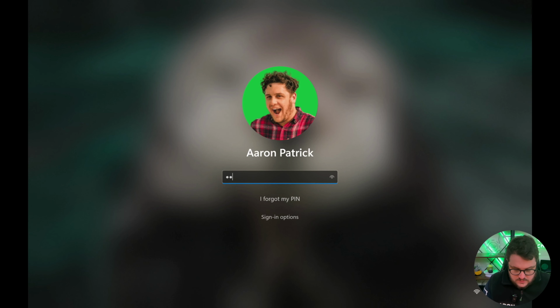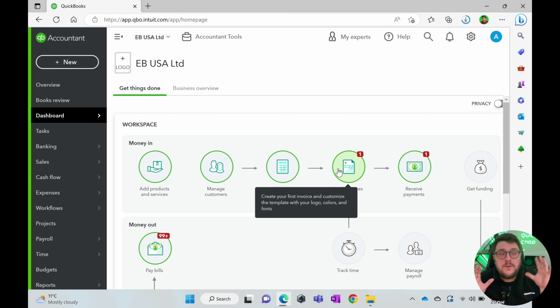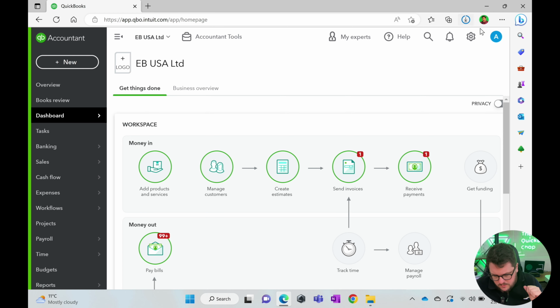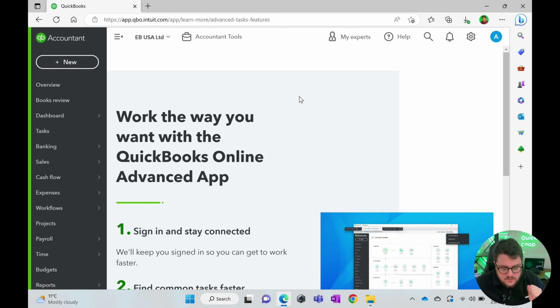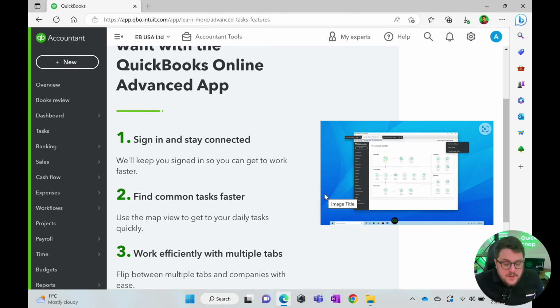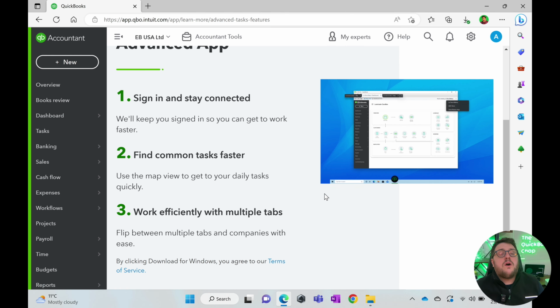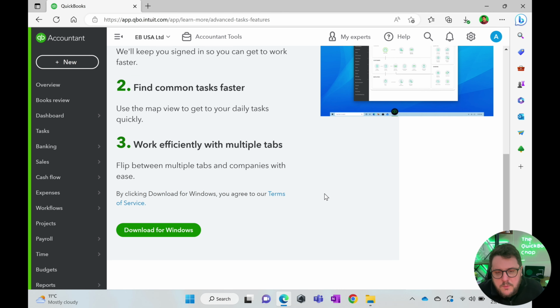Okay then, so straight away we're going to get ourselves into this system. To be 100% transparent on here, this is a US file. If I go to the company cog, and it's US for advanced company, and I go to get the desktop app, it brings up this. It talks about the fact that we can sign in and stay connected, we can find common tasks faster, and we can work efficiently in multiple tabs. Download for Windows. So I click the download button.